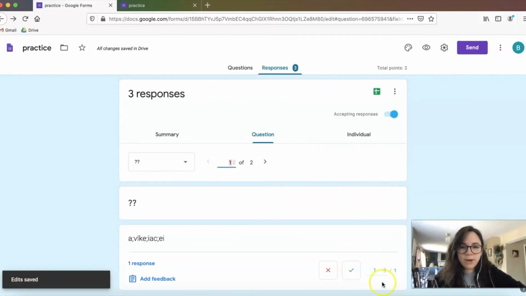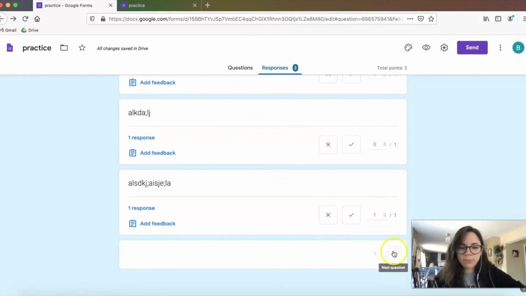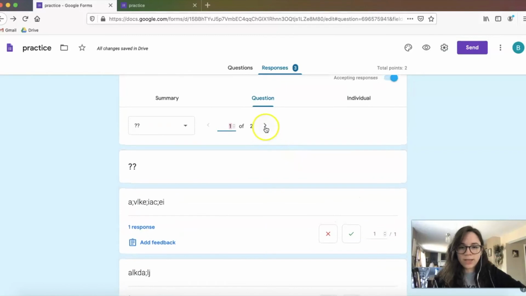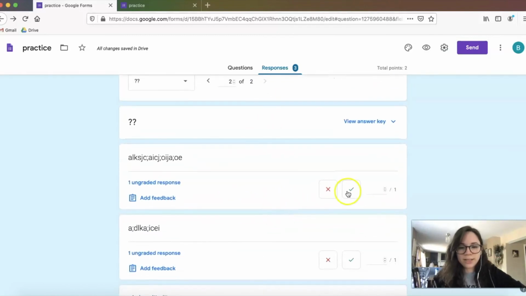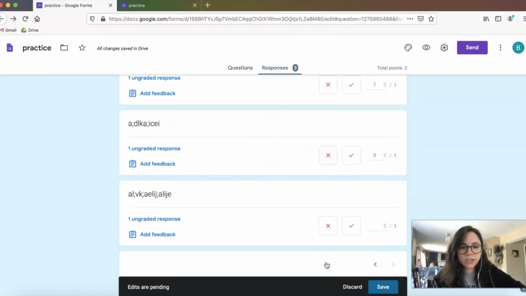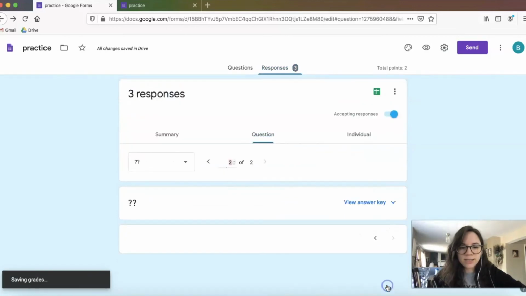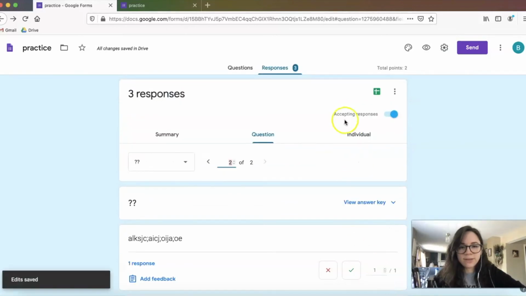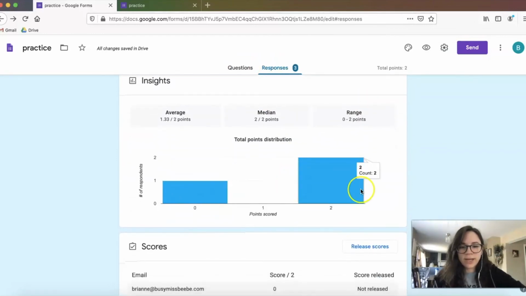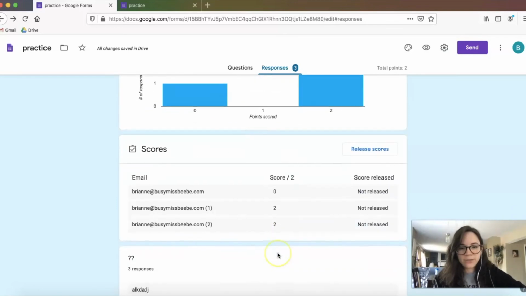Then I click save at the bottom, and I can arrow from up here or even down at the bottom, and I can go on to the next question. And again, I just typed in random gobbledygook and none of this makes any sense. So I just click save. And then if I go back to the summary, I can see grades. So there's a grade of 2 out of 2 and a grade of 0 out of 2. And then it shows the scores here.